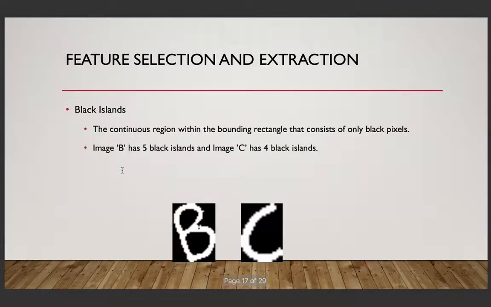bounding rectangle. Black islands. Black islands are the continuous regions where every pixel is black. In the images given below, image B has 5 black islands and image C has 4 black islands.